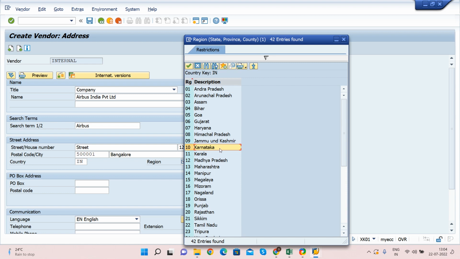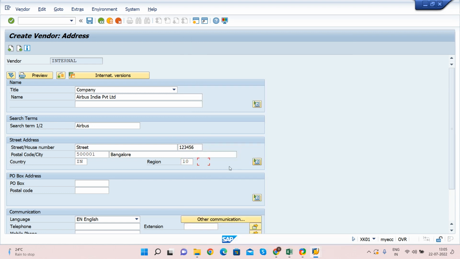For Karnataka, the SAP software company has created some codes, 10 for Karnataka. If it is Maharashtra, then it has 13. If it is Gujarat, then it is 06. If it is Goa, 05, something like that. For each and every state, or wherever, each and every object, SAP has created some codes. So SAP will only understand the codes. So select this 10 as a region code.